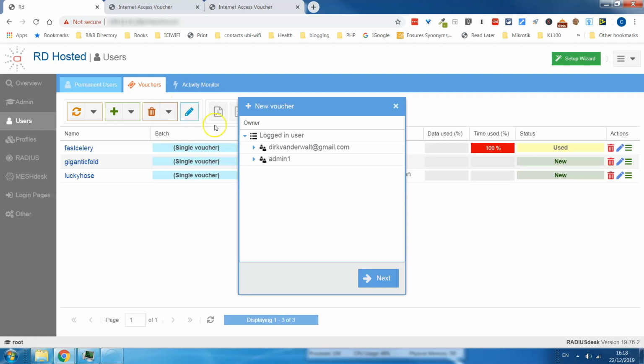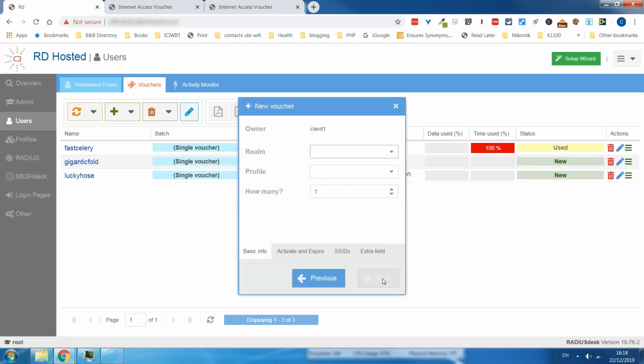Well, let's start creating a voucher. As you can see, we're logged in as root, so we have availability to all of our admins. We've selected client 1. We need to add a realm and a profile just like the permanent user, but we also get the option of how many. And if we put multiple vouchers, then we can identify the batch with a batch name.